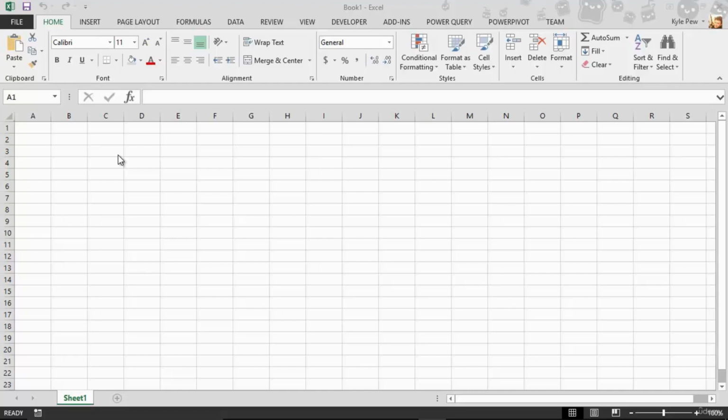During this section, we're going to take a look at importing and exporting data into and outside of Microsoft Excel. So the first one that I want to take a look at here deals with importing data into Excel.